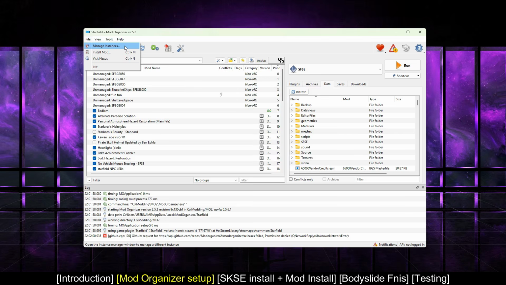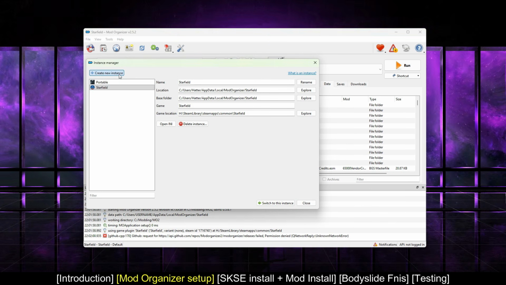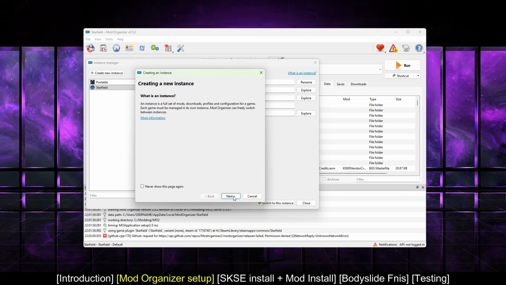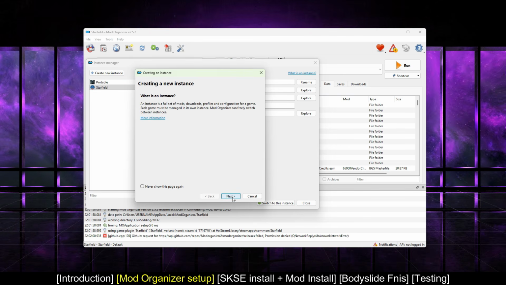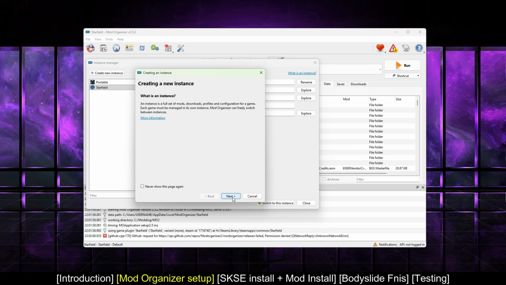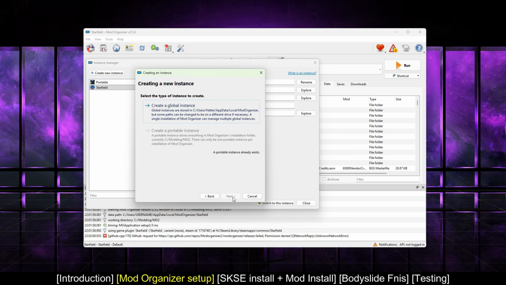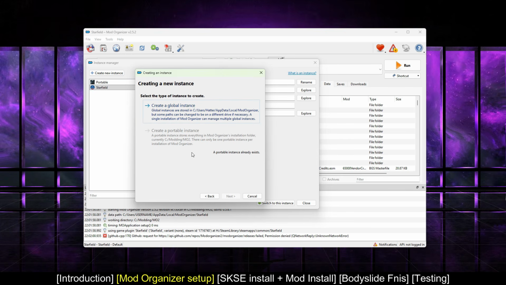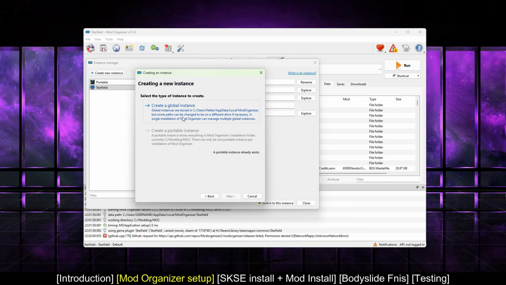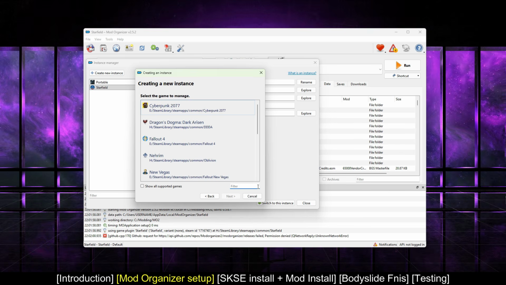You'll want to hit File, Manage Instances, and Create New Instance. Had I known about the power of Mod Organizer 2, I would have ditched Nexus Mod Manager long ago, like I should have. So, click New Instance, click Next, click Global Instance. I don't know what the differences are, but Global Instance moves this along, so that's what we're going to do.